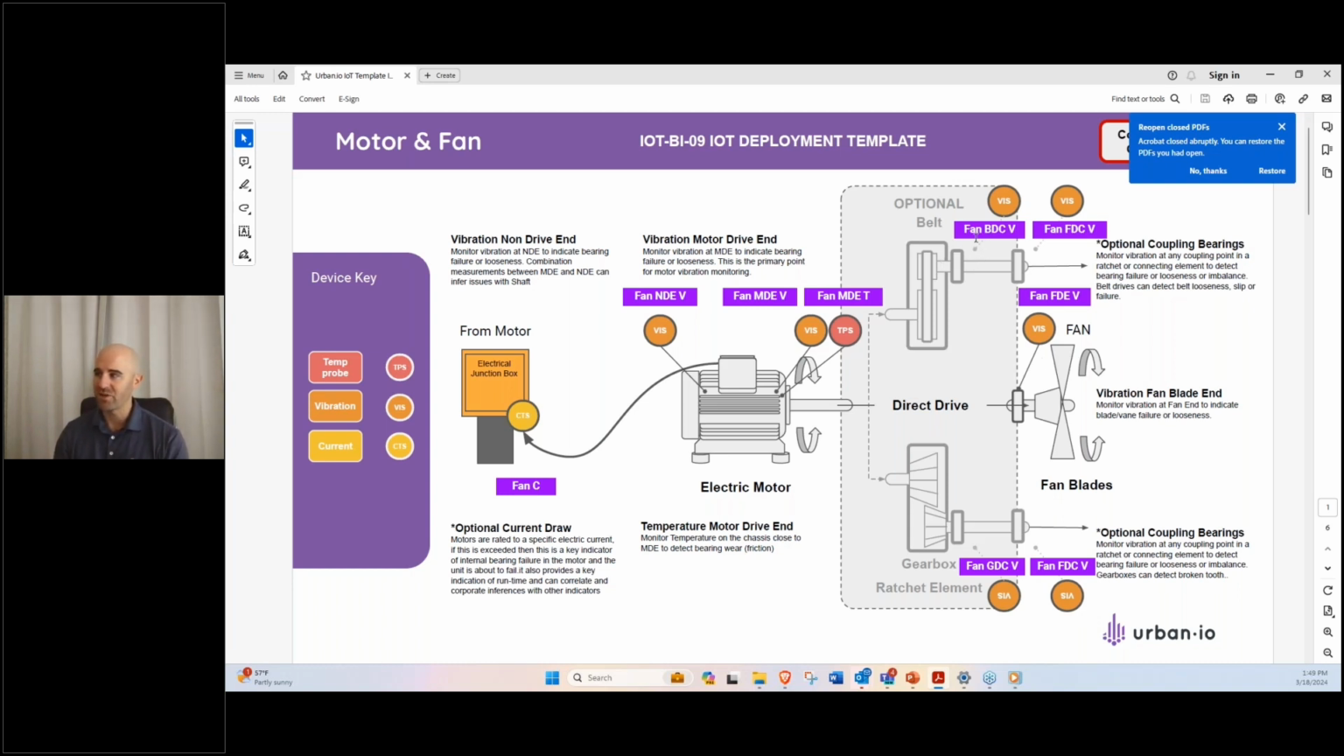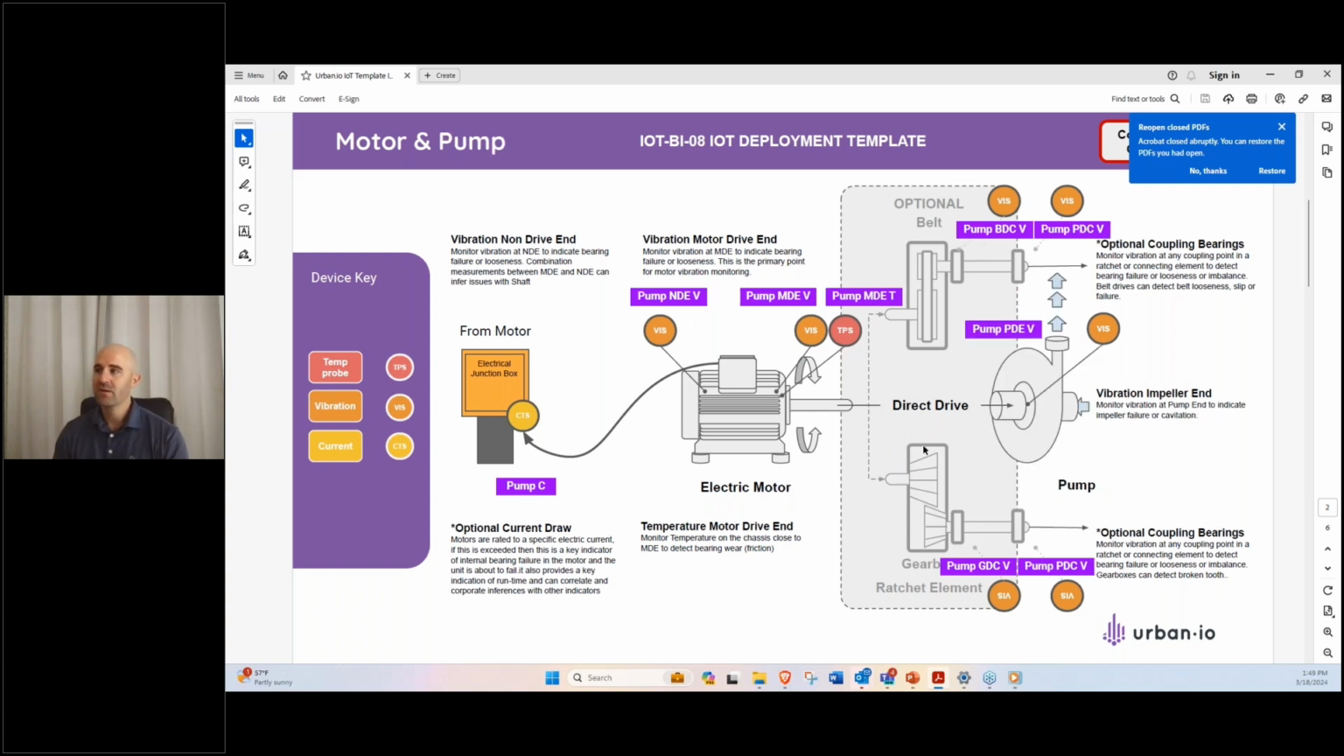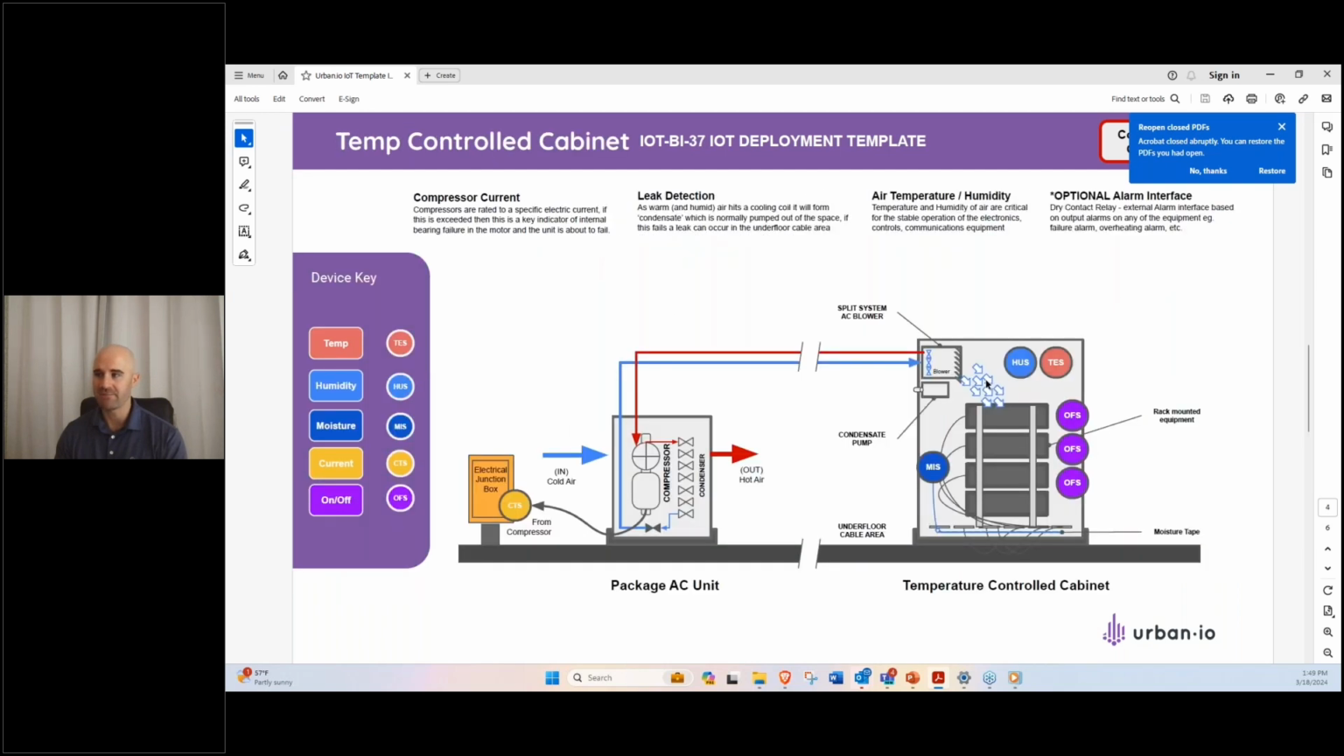Same goes for vibration on the belt drive coupling, fan drive coupling, gear drive coupling, or whatever else the motor is coupled to. That's another point that we can monitor vibration. Same concept for a pump. I don't want to spend too much time on that.